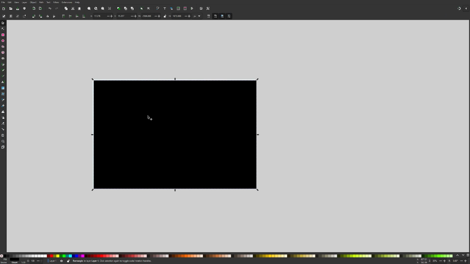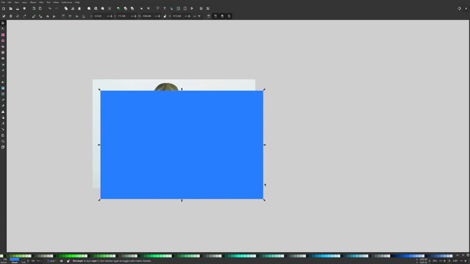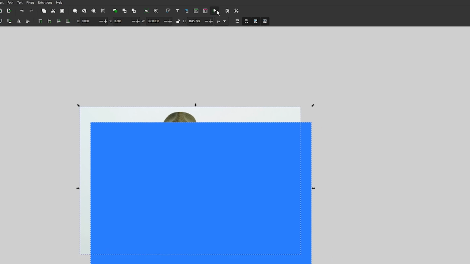Now I'm going to grab the selection tool and I'm going to change the color of this rectangle to whatever color I'd like my overlay to be. So for this example, I will use a blue shade. So I'll come down here to my palette and I will choose a shade of blue like that. And now I want to center this up over the image. So let me hold Shift and click on the image so I have both the rectangle and the image selected. And I will open up the Align and Distribute menu, which is located over here. You can also access that by pressing Control, Shift, and A on your keyboard.